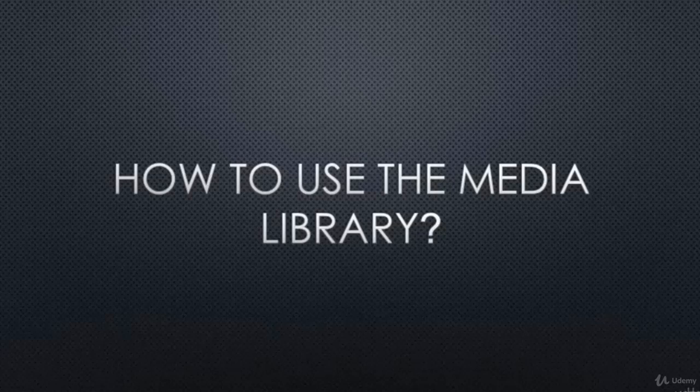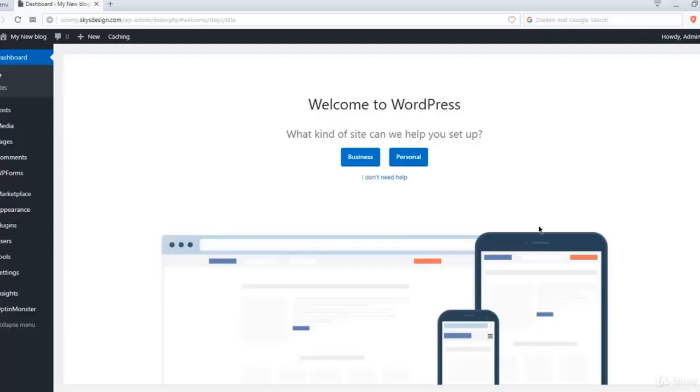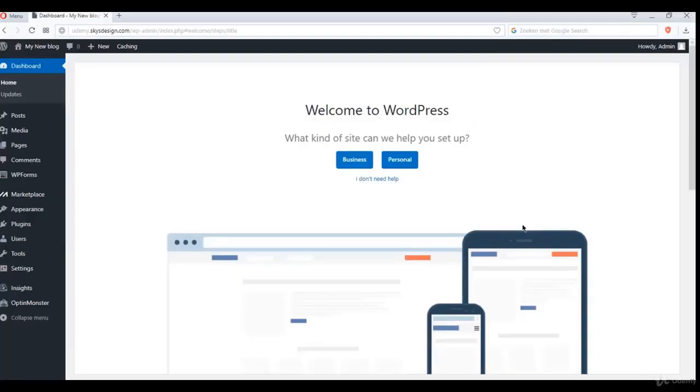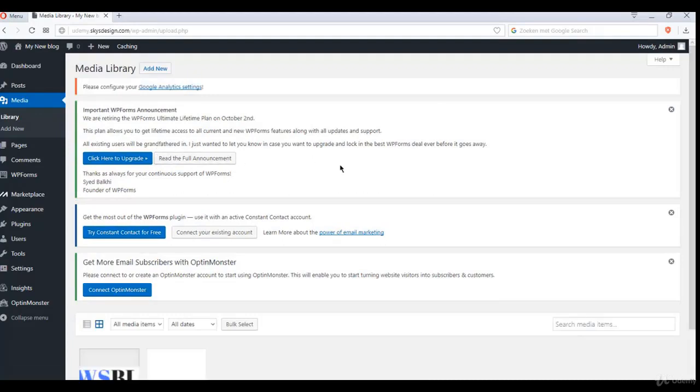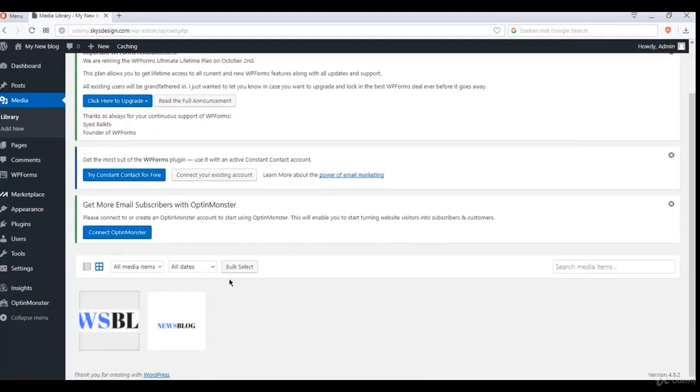In this lecture, I will show you how you must use the media library. Alright, today I'm going to show you what the media library is and how you must use the media library. Click on media and click on library. Right over here. I'm going to add some media to the library.